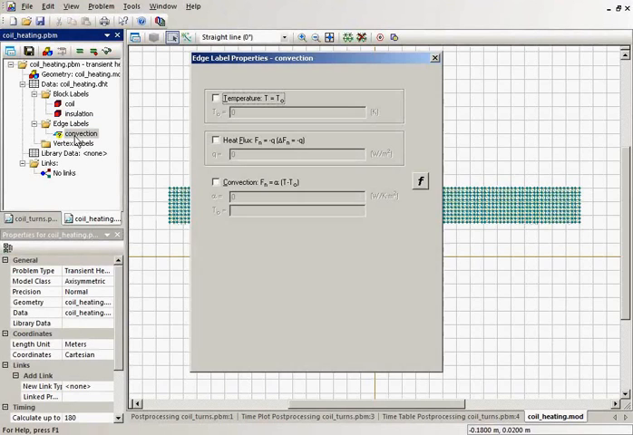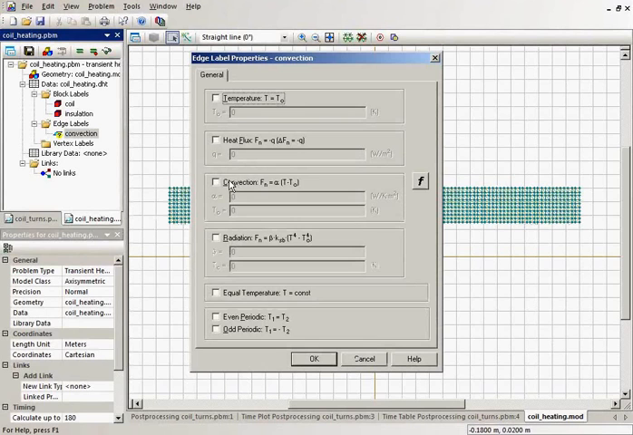And I specify the convection boundary condition. I set zero temperature here, so I will calculate the overheating, the temperature difference between the coil temperature and the temperature of the ambient.